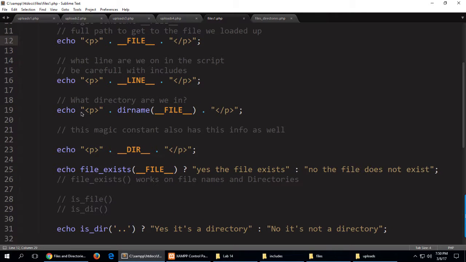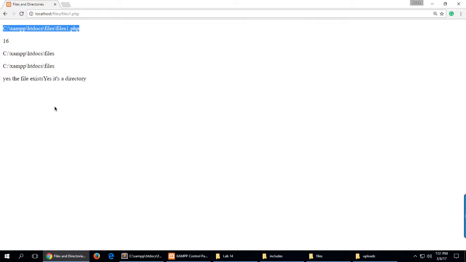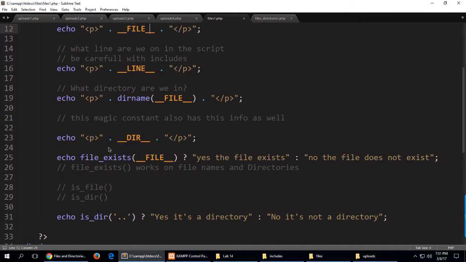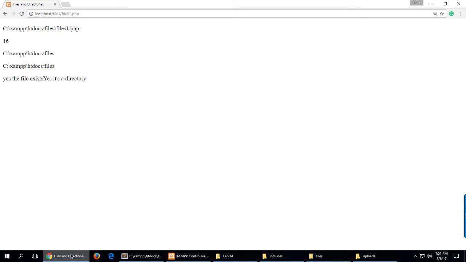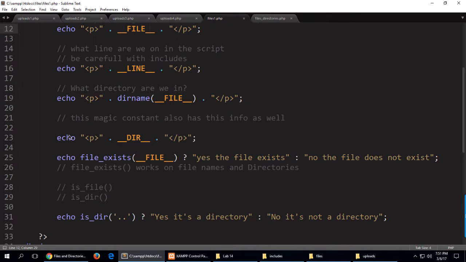On line 19, it says echo out the directory name of the file, and let's go there. And the directory name is c:\xampp\htdocs\files. That's the name of the folder, and the path and the drive on my XAMPP server. And the next one, on line 23, I think it's a different variant of it. Let's see. No, it's actually the same thing. So this thing is the same thing.